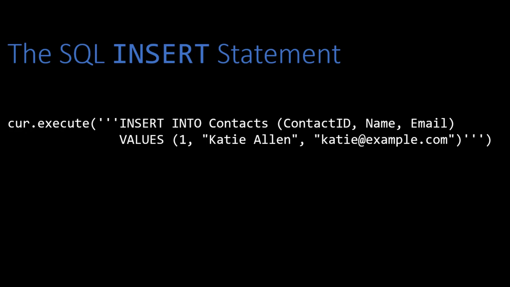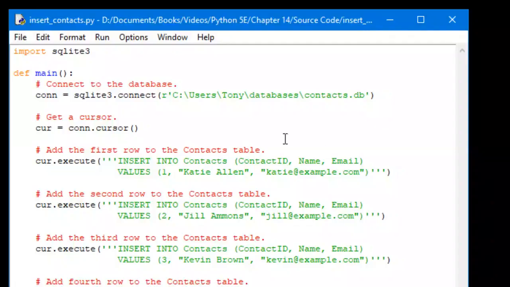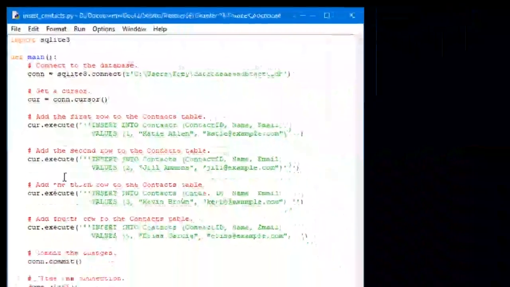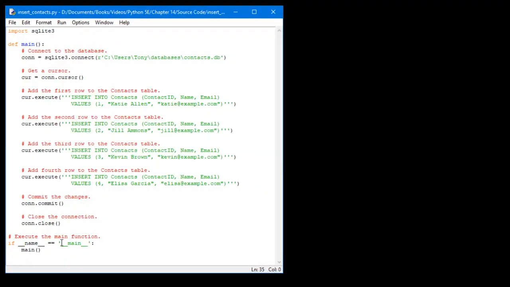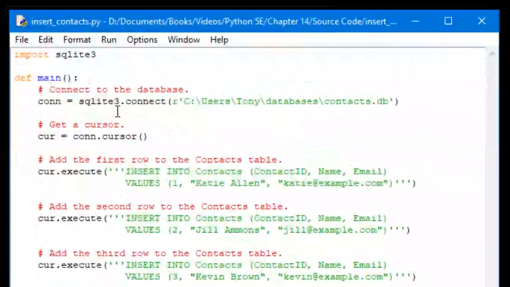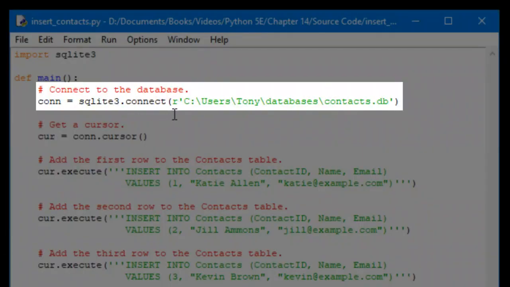Okay, well let's switch over to IDLE and let's see how this is going to look in an actual Python program. So here's a program that I've written called insert contacts, and you can see that the first thing that we do is import the SQLite 3 module. Then we have the definition of a main function, and then we have some code that executes the main function. So in the main function, we connect to the database.